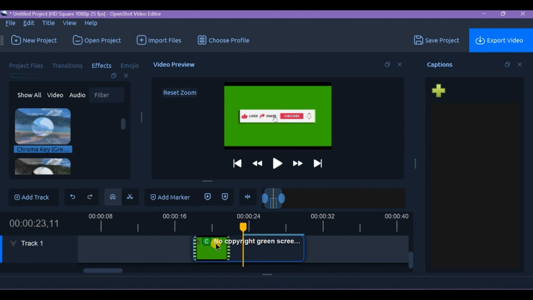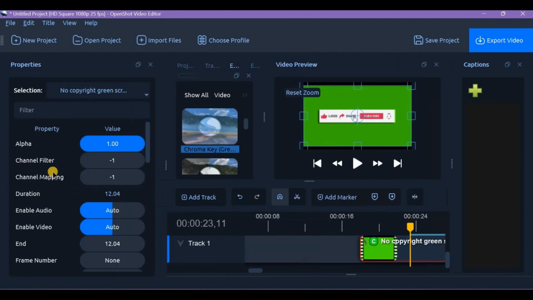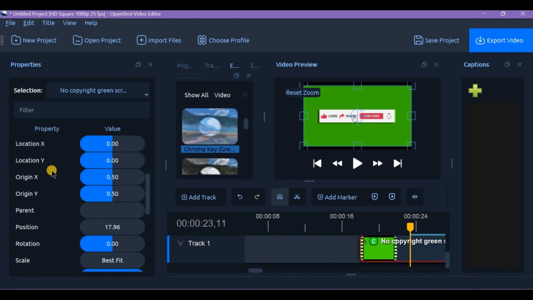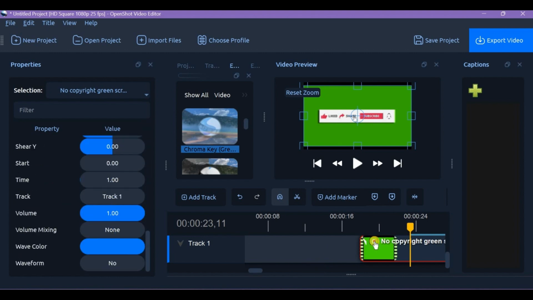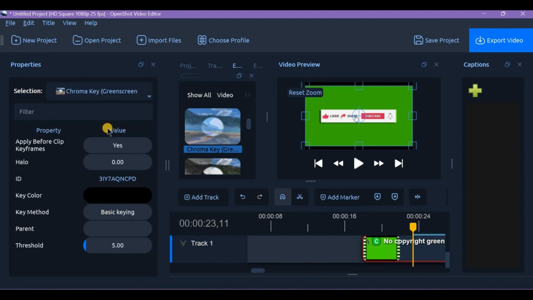Open the Properties panel and locate the Chroma key setting. Set the key color to bright green or whatever solid color your background is. Use the fuzz setting to fine-tune the edges so your subject looks clean and natural.